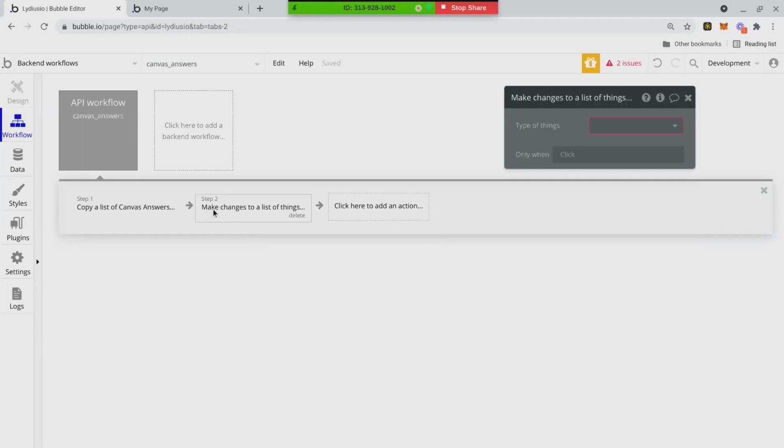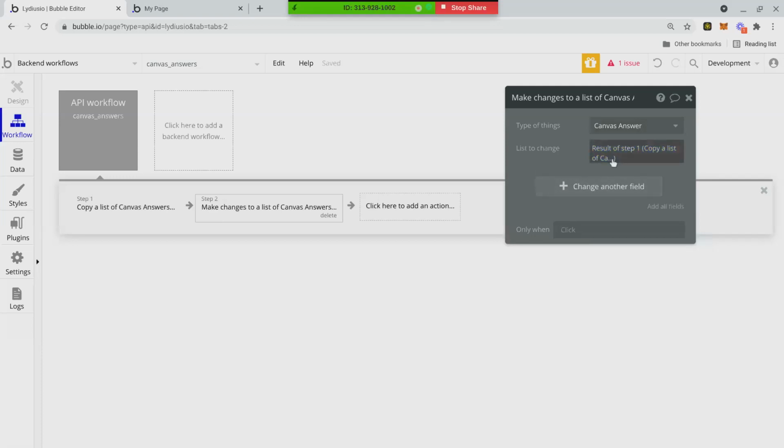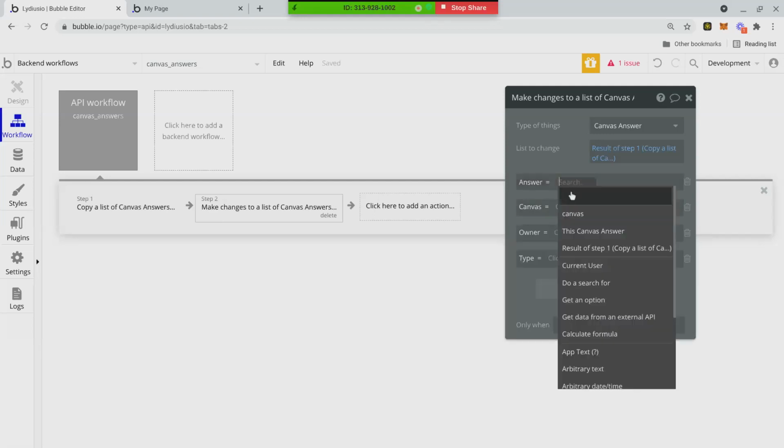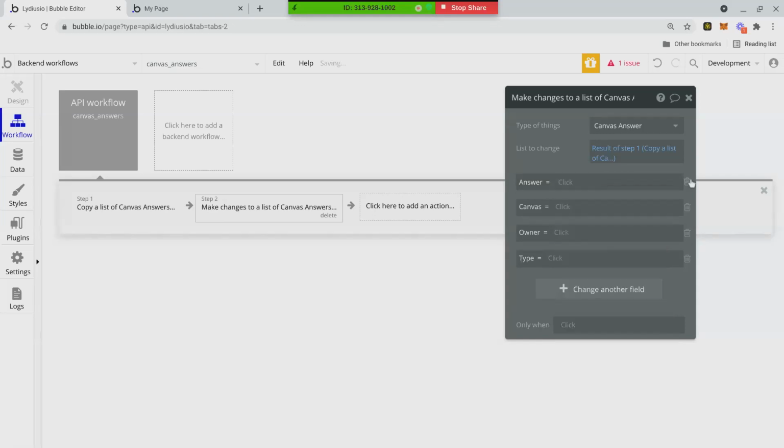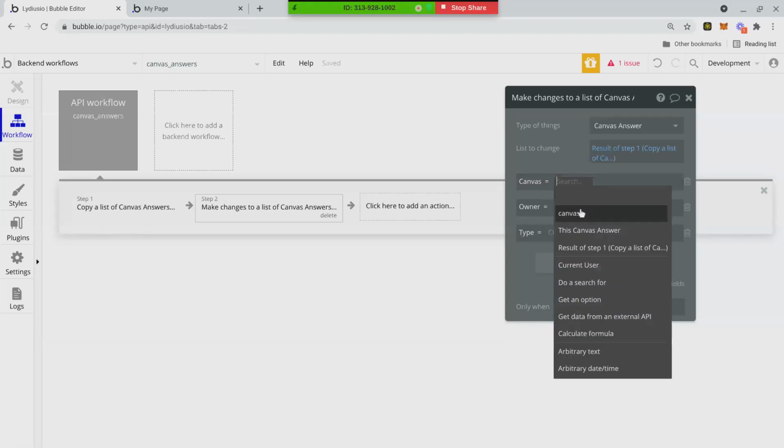I guess after. Yep. And so the type of things will be the results, or well, they'll be Canvas answer. And then it'll be the results of step 1. And then you can change the fields. You can add all fields if you want. So we won't actually give the answer, so you can delete that because we won't have an answer yet. The canvas will be canvas.